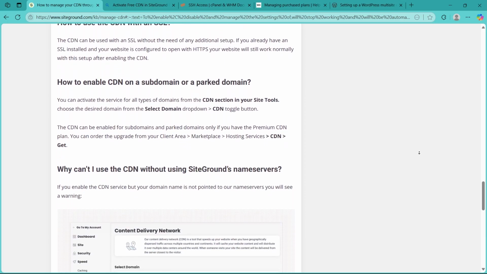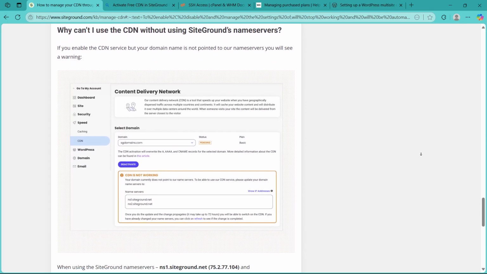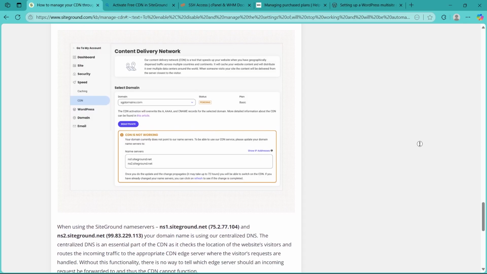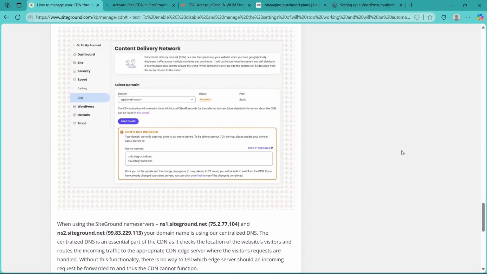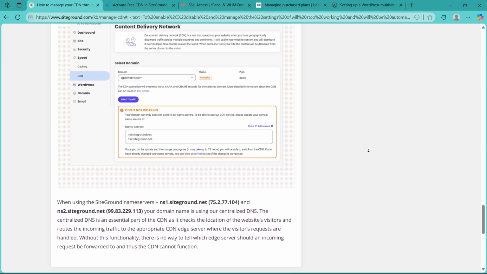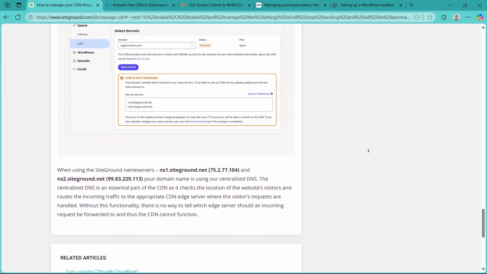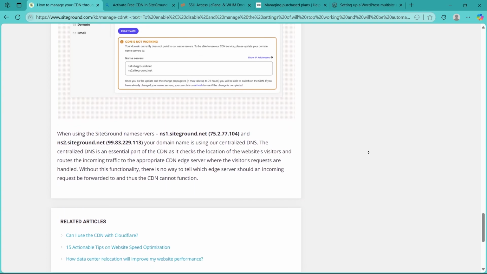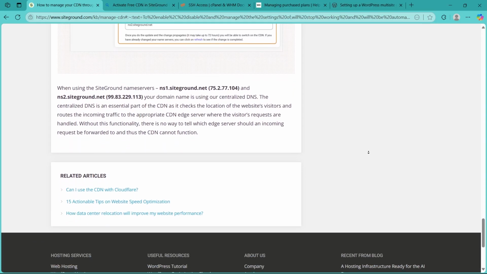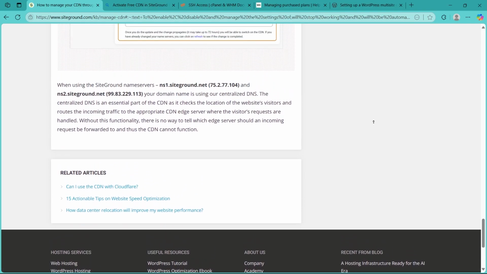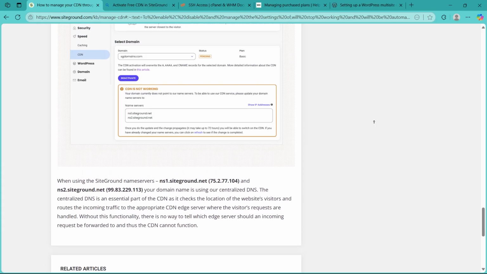Once the CDN is active, you will see the status changed to enabled. You can also check the CDN settings to make sure it's caching content and serving assets from multiple global locations. Now, you can also visit your website and use tools like GTmetrix or Google PageSpeed to see the improvement in load times and content delivery from the CDN.